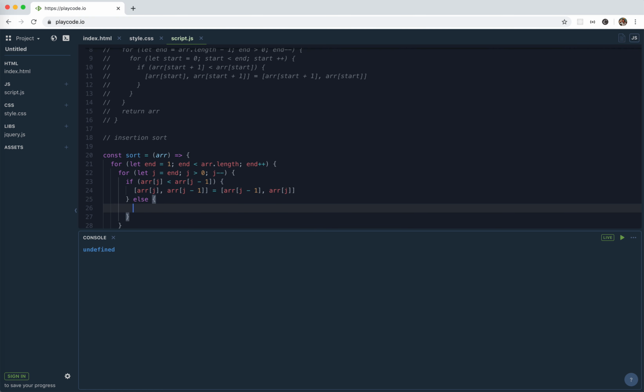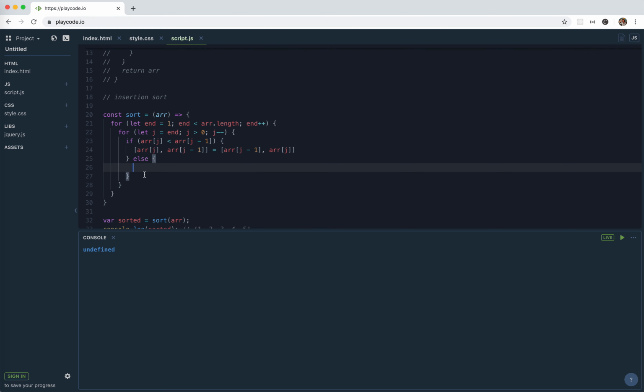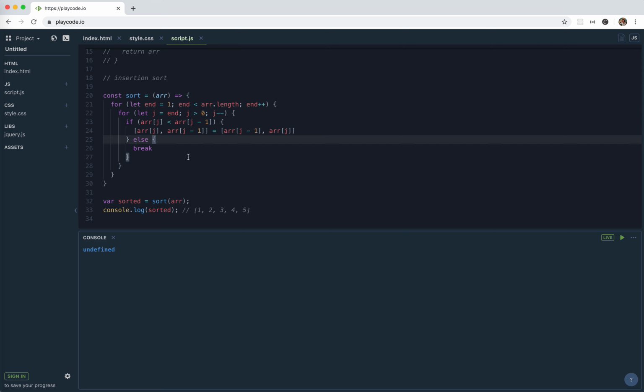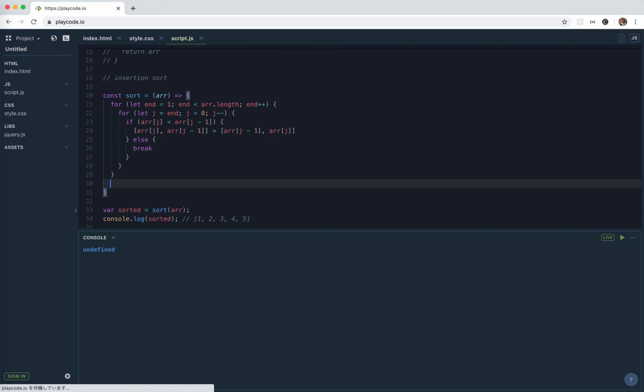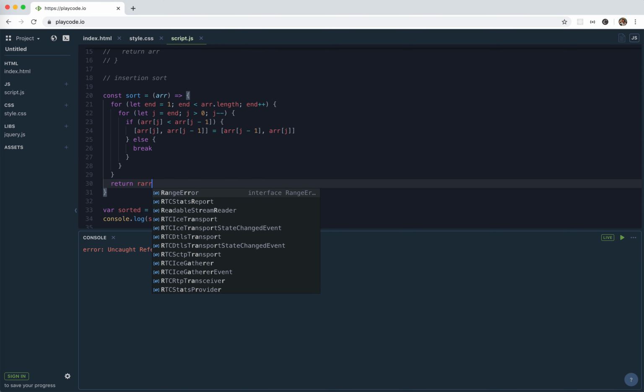If not, if it is equal or bigger than it, then we should break. We do nothing, right? We break. And then finally, we return an array.